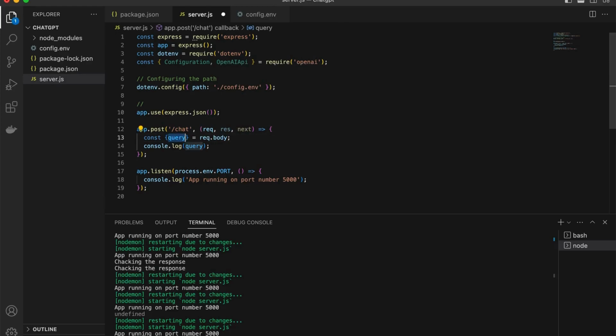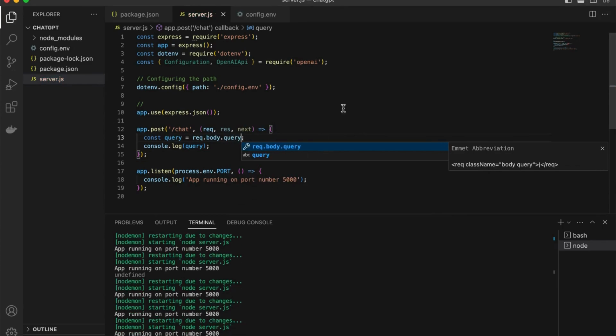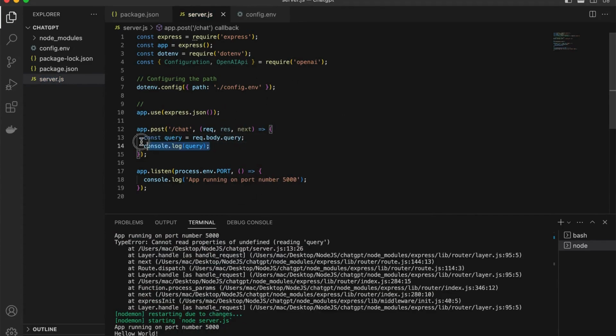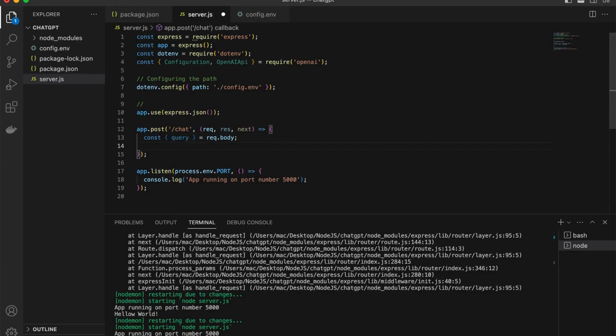So let us now use destructuring. Let us use destructuring to extract the value of the key, which is named query, from the request.body object.